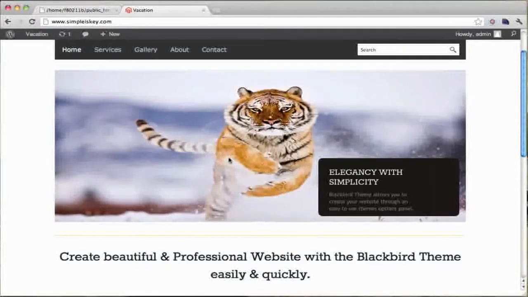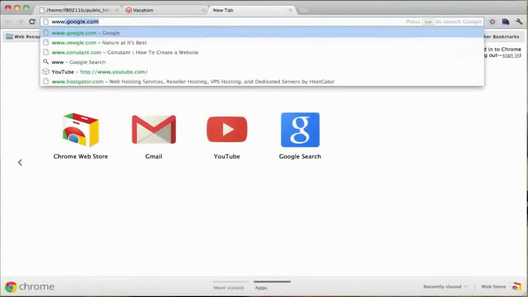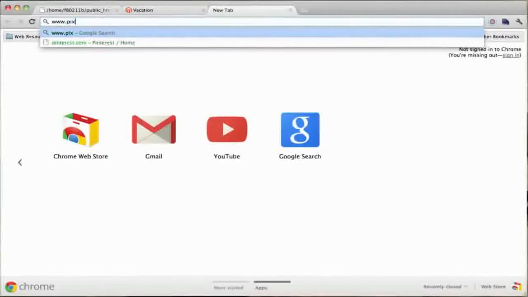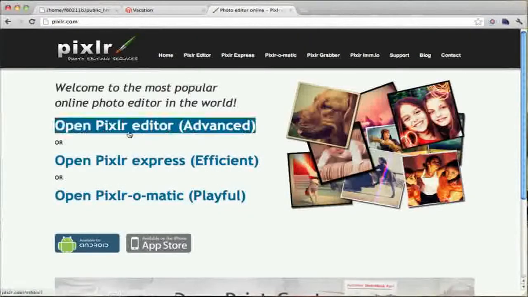So how do we make it so it doesn't look like that? How do we change it? How do we edit this picture, basically? How do we edit pictures if we don't have Photoshop? Is there a free alternative? And yes, there is. So this is what we can do. We can go to www.pixlr.com. Alright, and once we do that, we can open Pixlr Editor and might as well hit the advanced section.